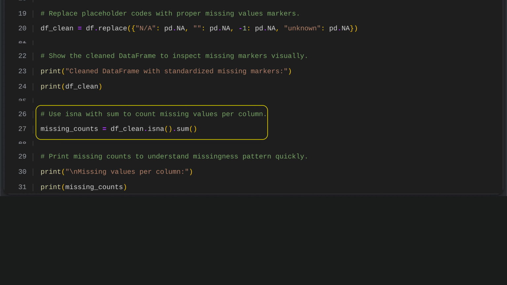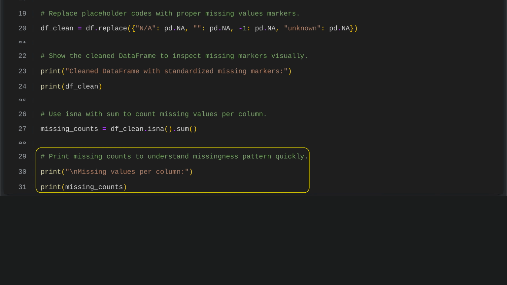You then apply a method that adds up these true values in each column. The result is a count of missing entries per column, giving you a quick overview of the pattern of missing data in the table. We begin by printing a short header to introduce the section that reports how many missing values each column contains. Then we display the counts of missing entries, which were computed using a method that checks for missing values and then sums them.